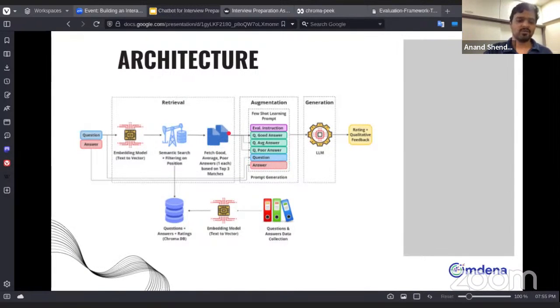Different LLMs have different context lengths, so we make sure that we are not overloading the LLM with a huge length. Again, this is the retrieval part, where we retrieve all the questions and answers based on the types of answers, based on the ratings of the answers.